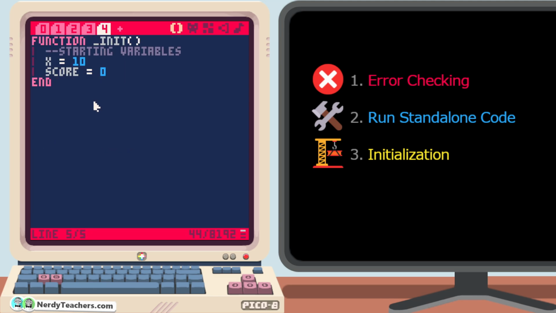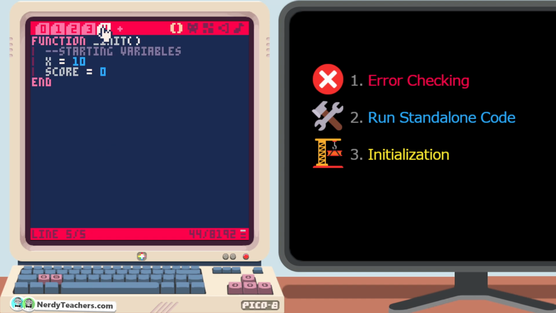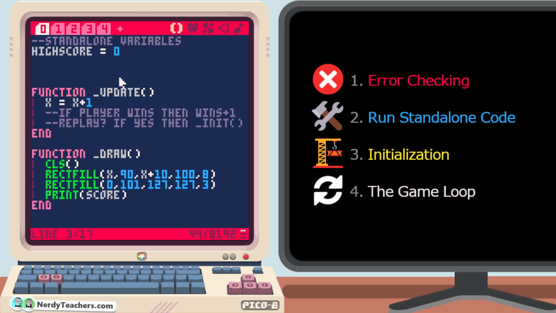So now, step 3, it goes and specifically looks for the underscore init function. Not here. Ah, there it is. So now it automatically runs the code inside of this function. Now the x and score variables are prepared. And then it goes and finds the update function and runs that.